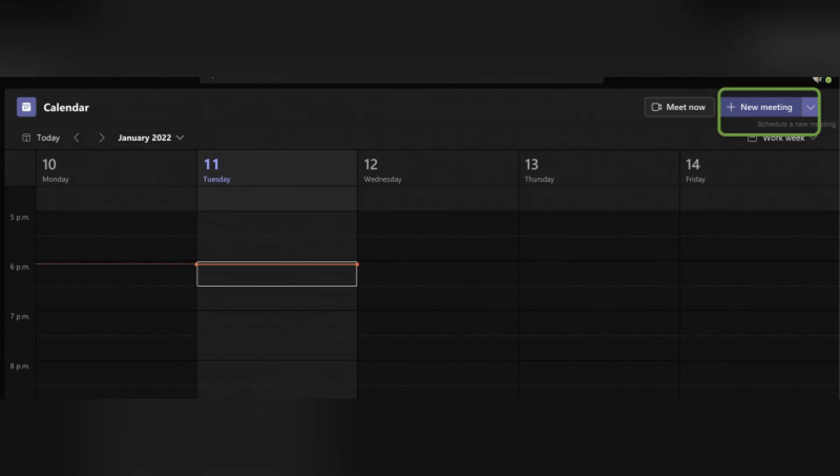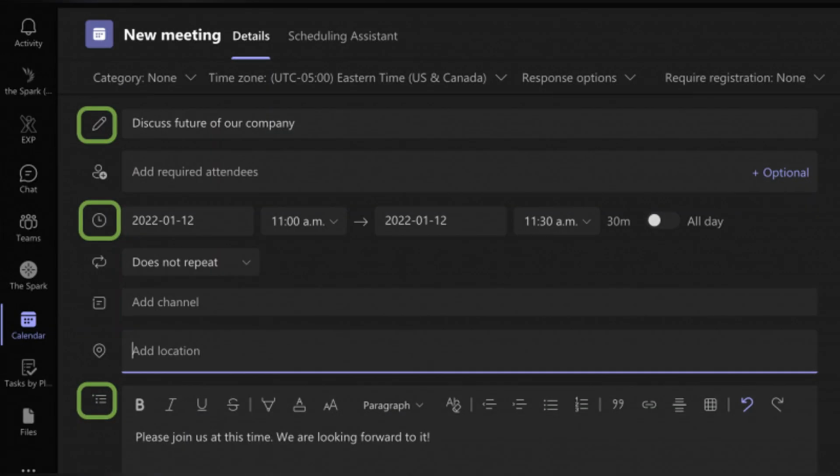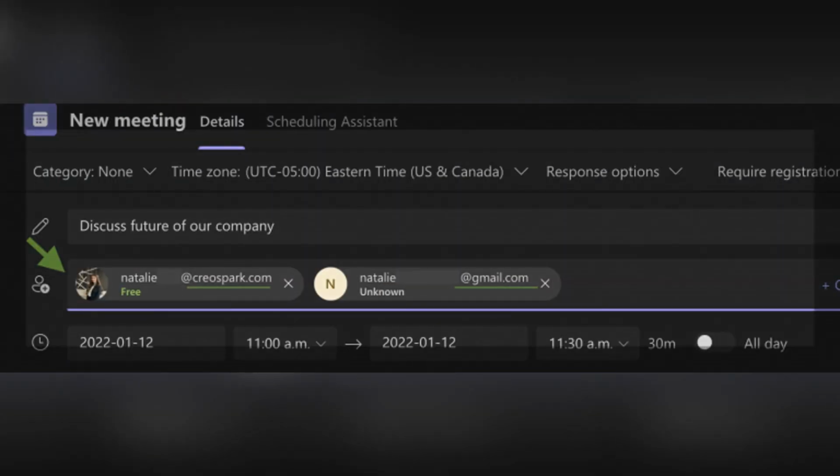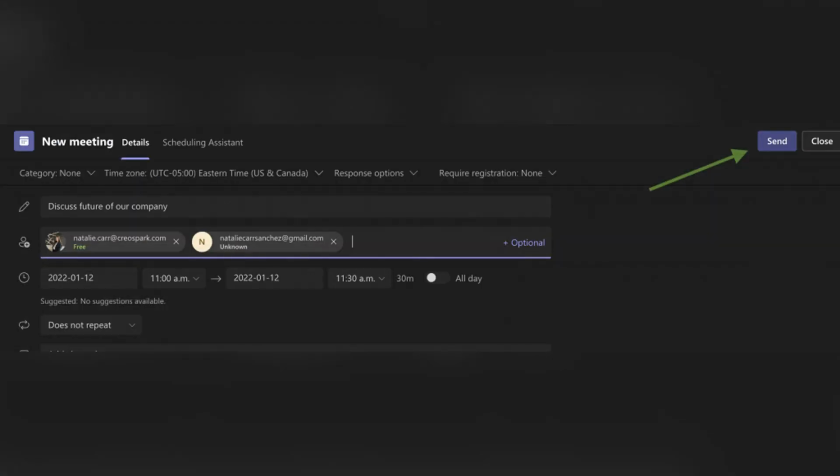Enter your meeting information such as title, date and time, or description. And in the Add Required Attendees field, for internal members start typing their name, and for external attendees type their full email address. Just click Send and the meeting will now appear in your Teams calendar.